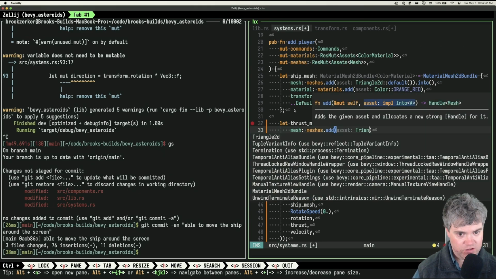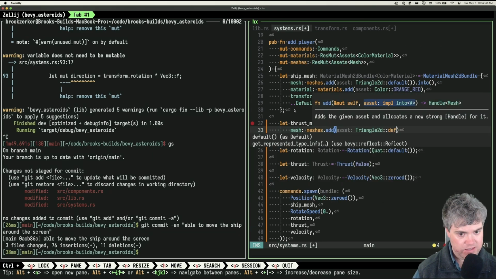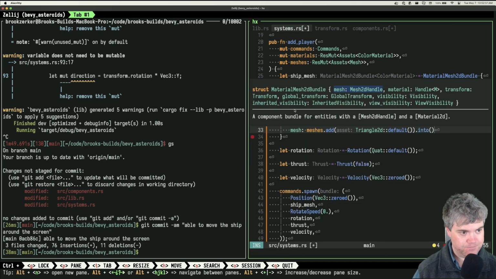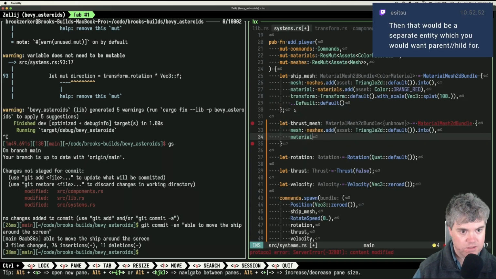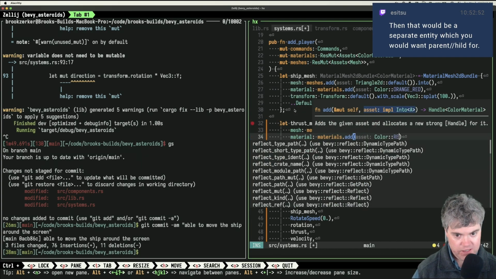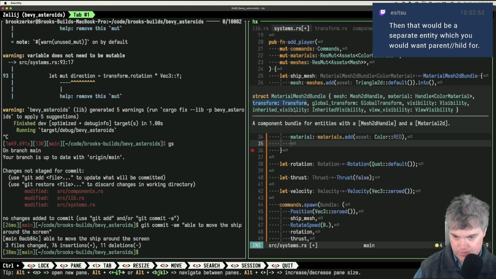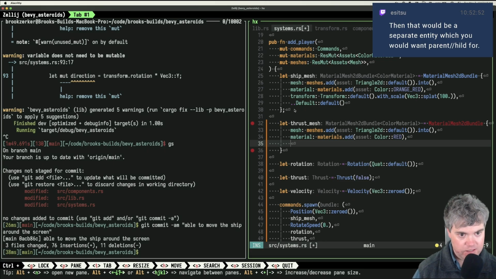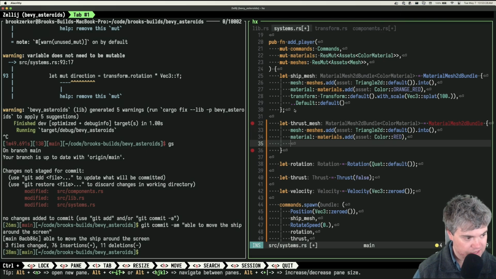We're going to do a triangle 2D default. Materials add. Okay, we're just going to make you red because fire is red, right? Transform. Okay, so I want to rotate this somehow. Then that would be a separate entity, which you would want. Oh, a separate entity. Yeah.